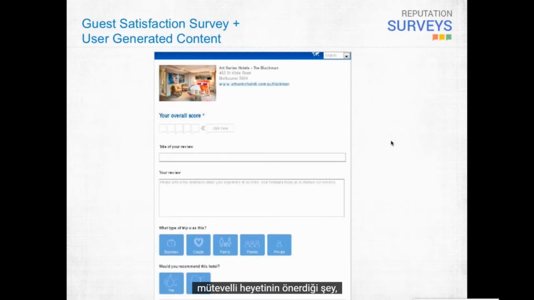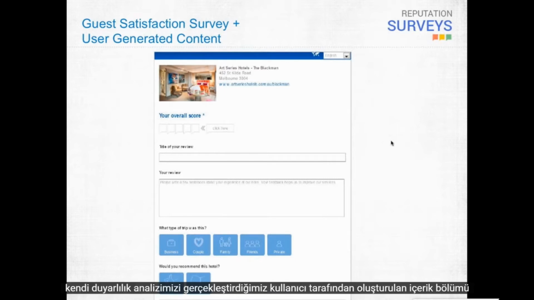So what TrustU recommends is utilizing the user-generated content part, which is where we run our own sentiment analysis on all the open text reviews included in a survey here. So that's this open text box that you're seeing on the screen. I'll ask someone to free write, hey, I had a great time. The lobby was beautifully renovated, and I would definitely recommend all my friends stay there.